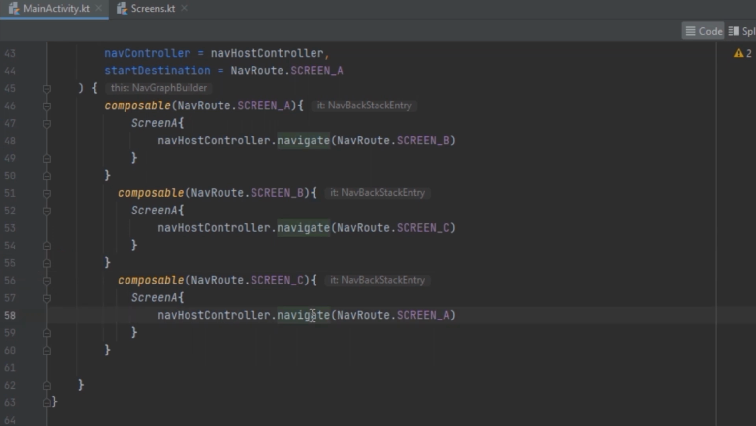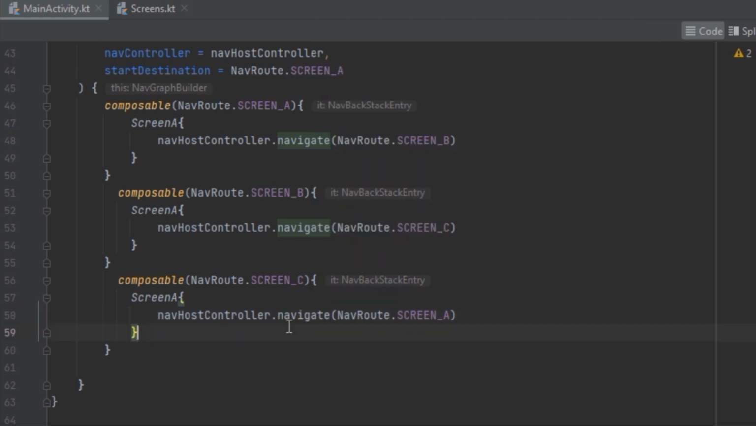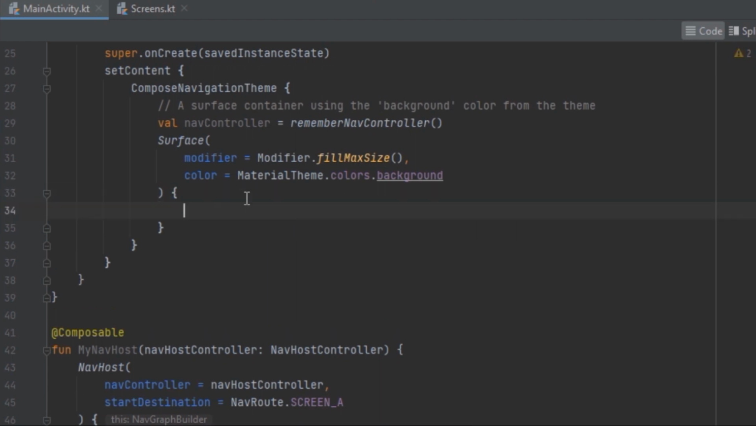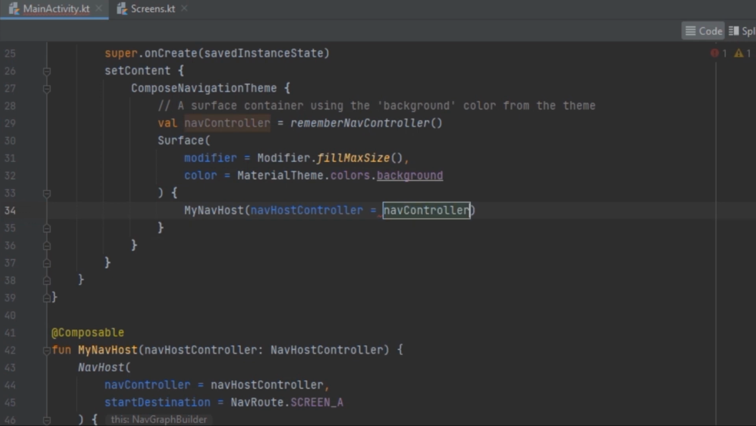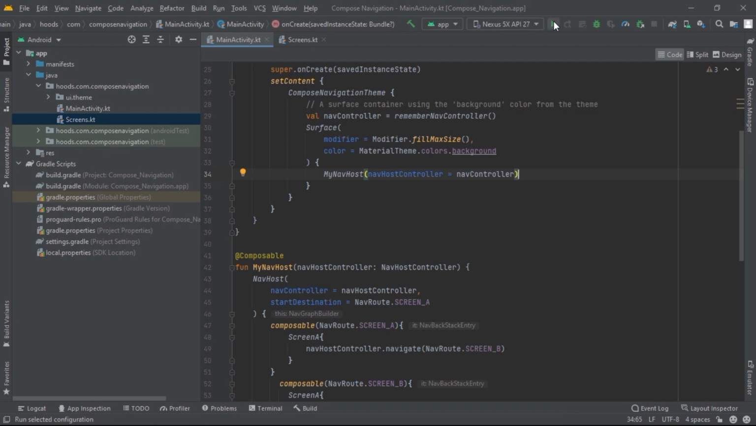As you can see here, if you press Ctrl Q, this one is going to navigate to a route in the current navigation graph. Now, inside here, we can call this my navigation host and pass that nav controller. So now we can try to launch our application and see how we are going to move between these screens.